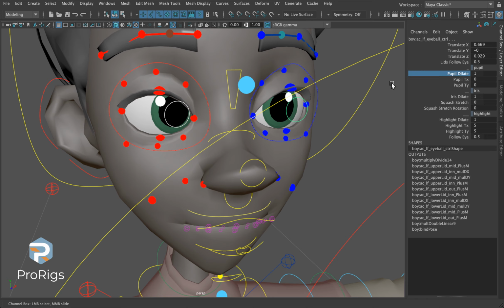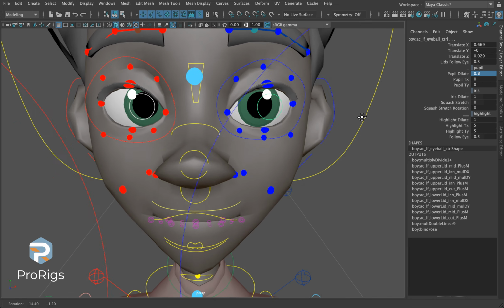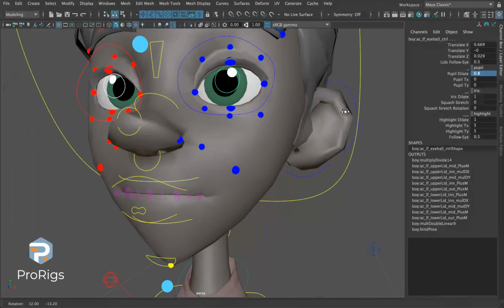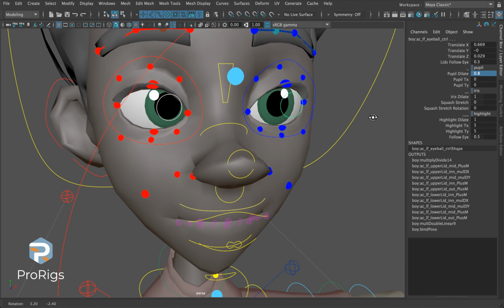Next option is the pupil dilate. So we can go ahead and have your character react to environmental settings such as light or brightness or darkness, or if your character has eaten too much sugar or anything of the sort. So that's really fun to play around with, and of course we can set that back to 0.8. I believe 0.8 is a nice comfortable pupil size for all of these characters.